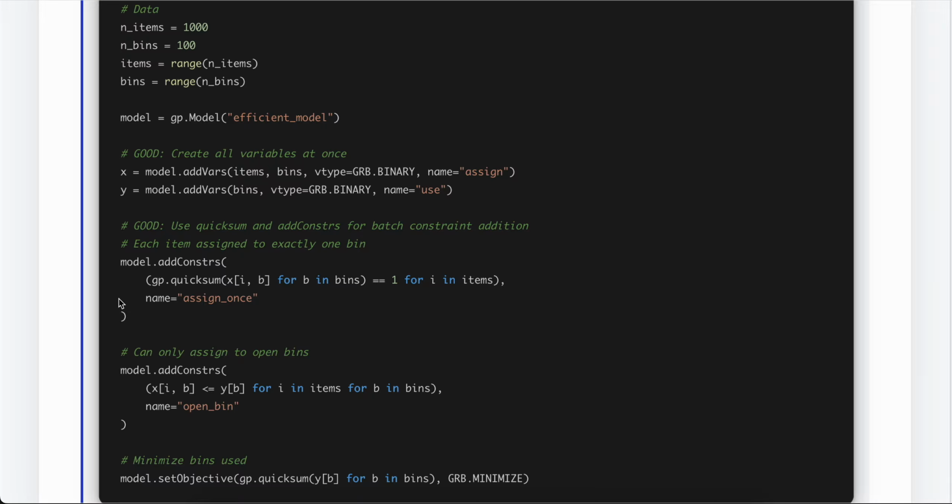We follow the same pattern for the capacity or open bin logic. We ensure that an item can be in a bin only if that bin is active. Finally, our objective uses quicksum to count how many bins we actually use. By building the model this way, we are giving the solver the best possible starting point.